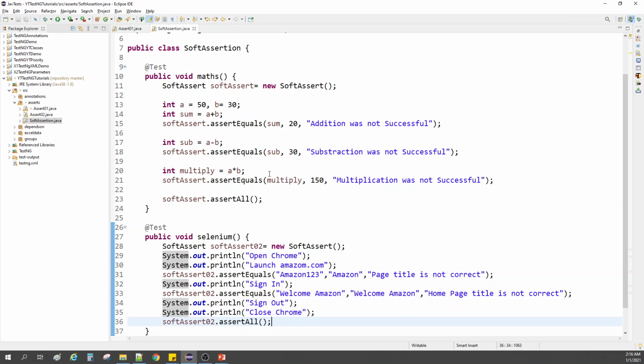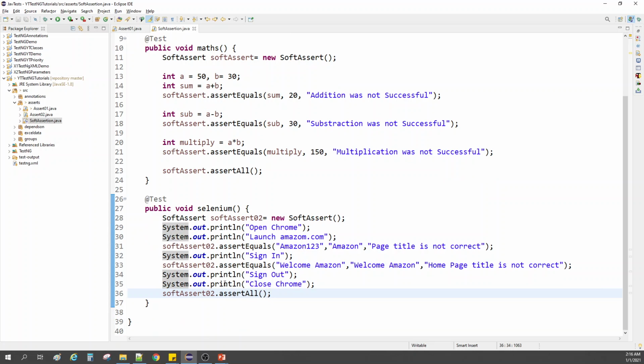I mean, a real Selenium script, right? I hope you have understood Selenium. I hope you have understood soft assertion, right? It is the same. All the methods and everything are the same. Everything. Okay, I forgot to explain that.